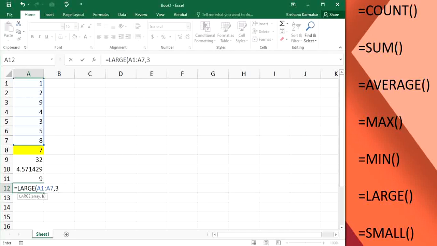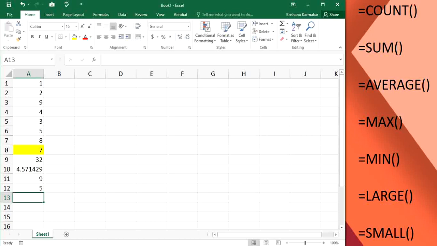Let's say we want the third largest number. Therefore, we now close the parenthesis. Note that in those functions which take two different types of arguments, the arguments are separated by commas. We now press enter and the function returns the value 5. Therefore, 5 is the third largest number.